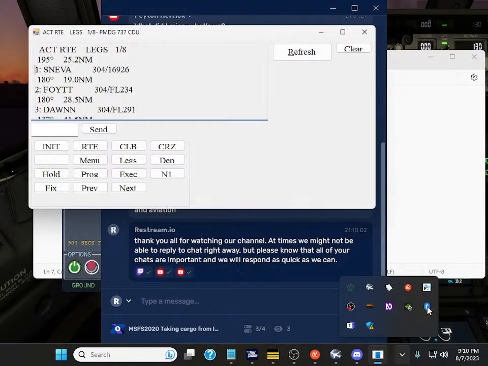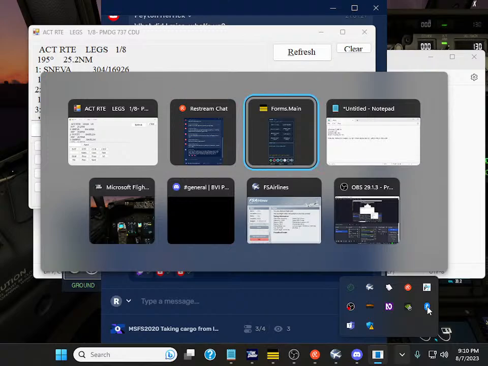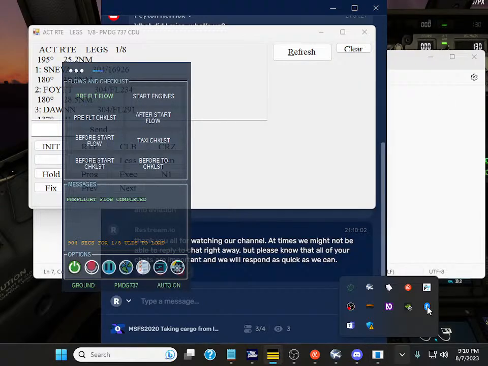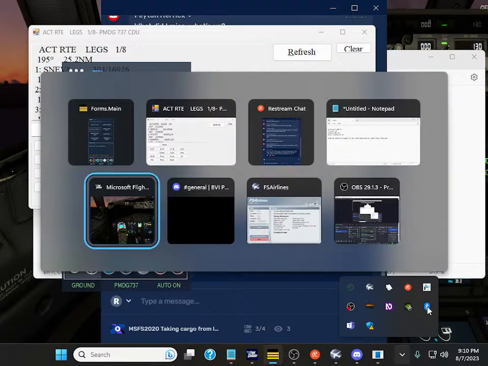Screen chat row 1 column 2 forms dot name, column 3 forms dot name. Messages reflect flow completed. Pre-flight flow is completed. Set red only selected reflect flows and check is proven. PFLT flow button. PFLT CHKLST button. Act RT electric screen chat.